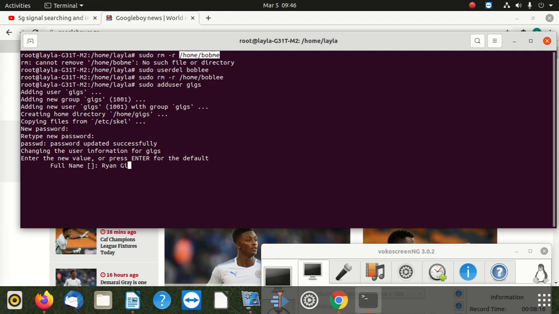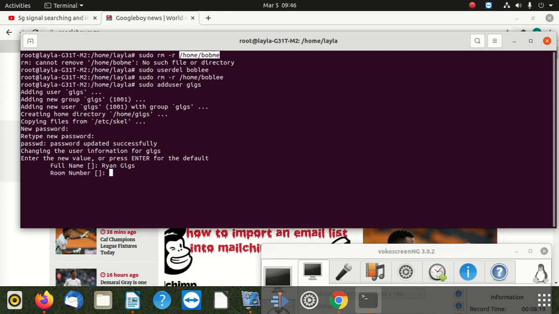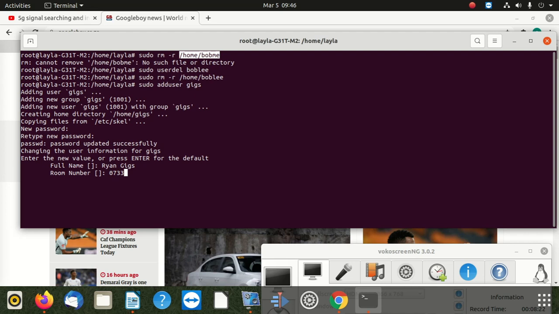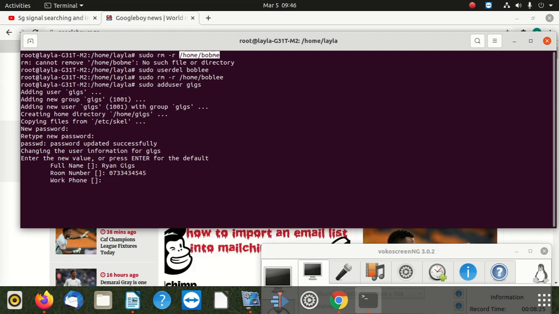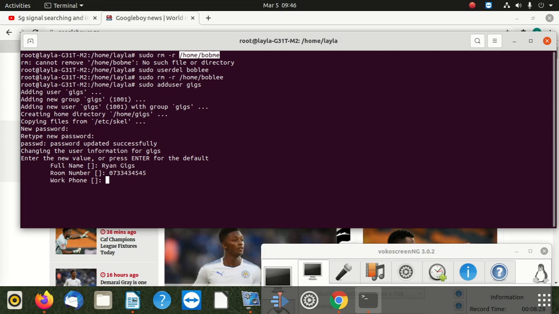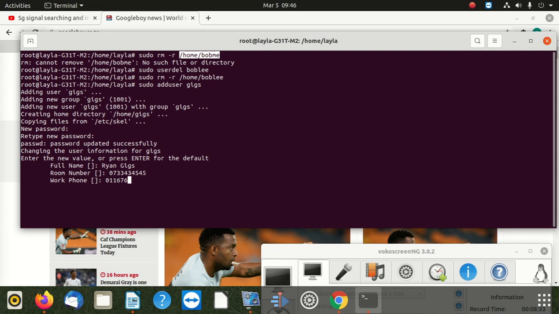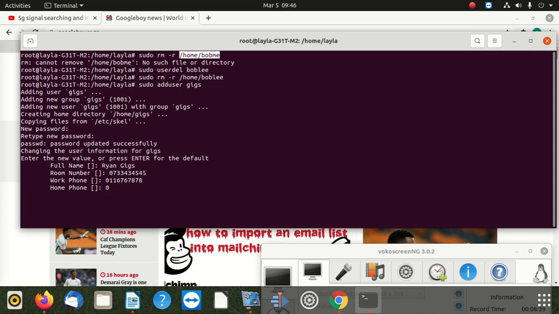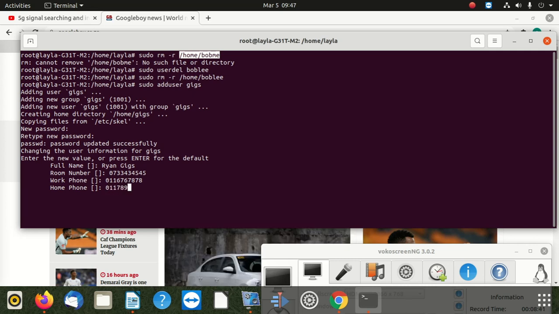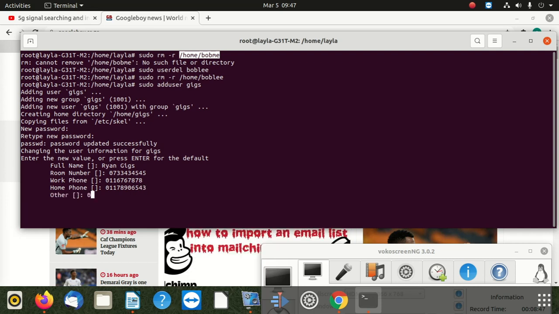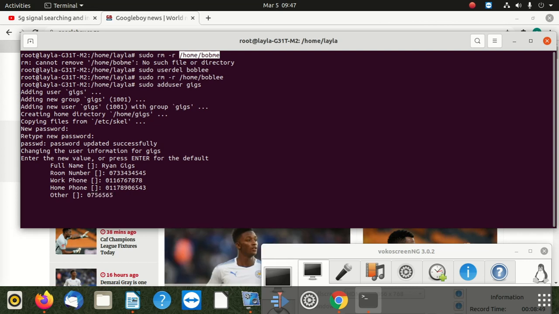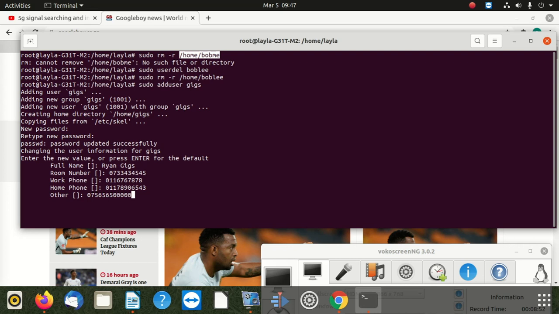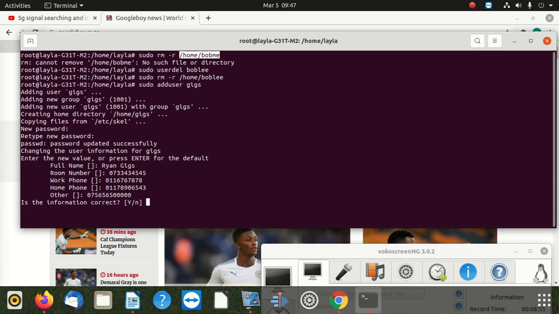You can say Run Gigs. Then you enter the number, it's going to be 072272. Then it asks you for another number, so it's creating a user like it's genuine. The work number is going to be 011368928. Then it asks you for the home telephone number, 01178906543. Then enter, it asks for another number, 17222 whatever. Then you enter, and it asks you if the information is correct.